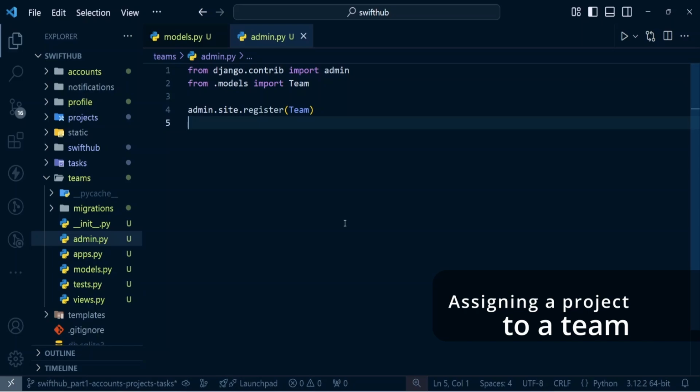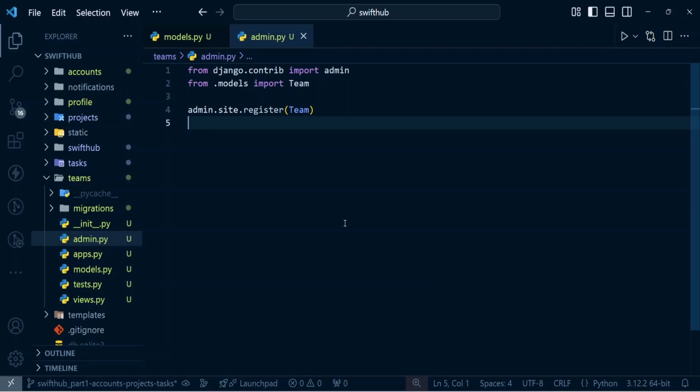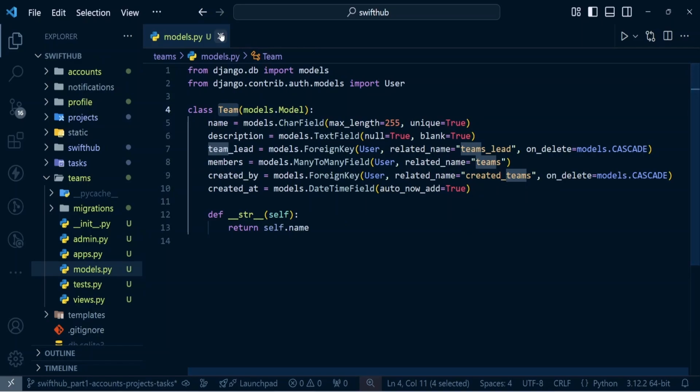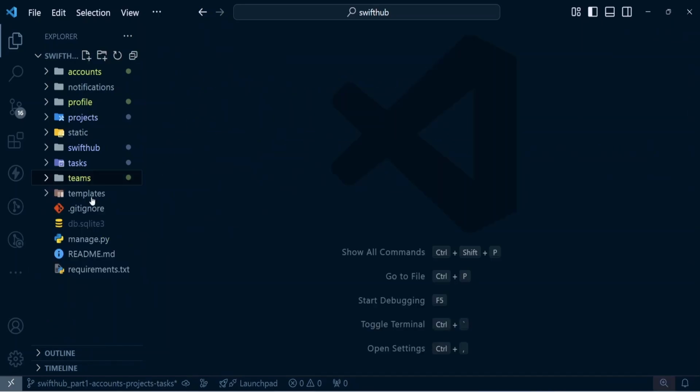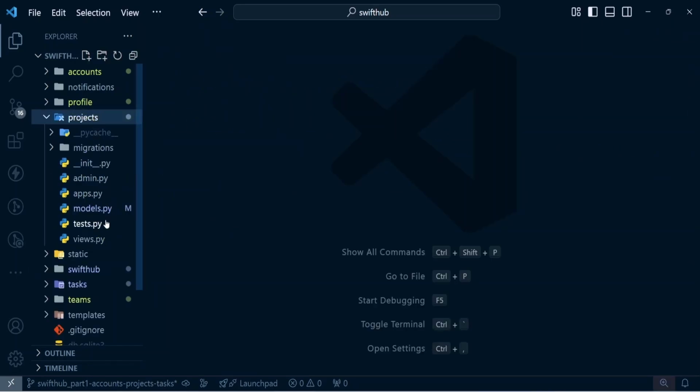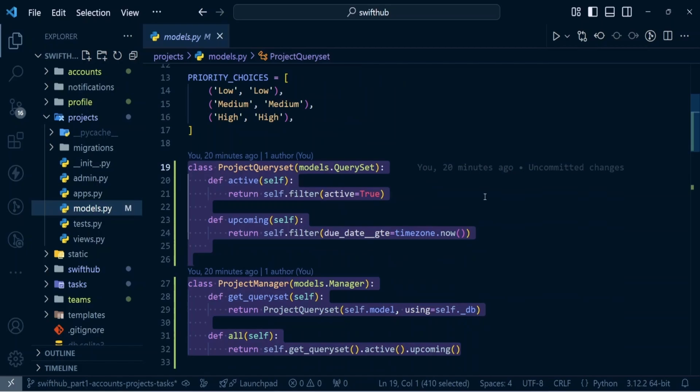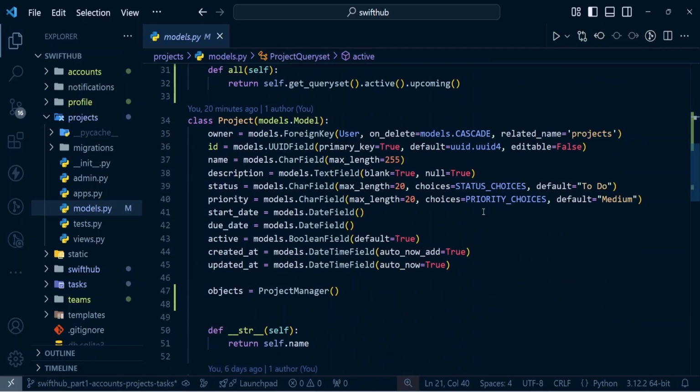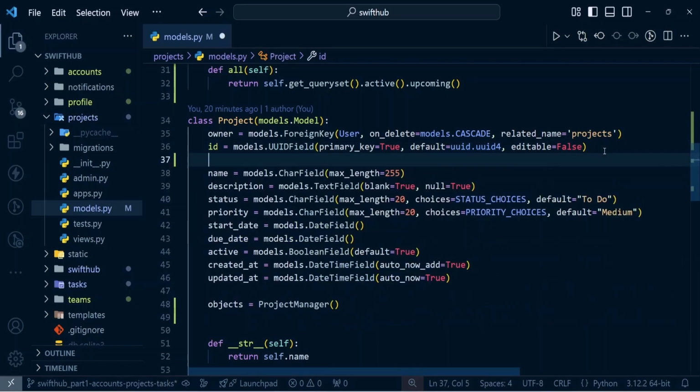All right, guys, so welcome back. Now, like we said previously, we want to assign the responsibility of a project to a team. That's why we created a Teams app. So I'm just going to close this and close that. And then I'm going to go into project here and into the project model. So we actually want to come here under the project ID, or it could be anywhere. And then we're going to add a team.